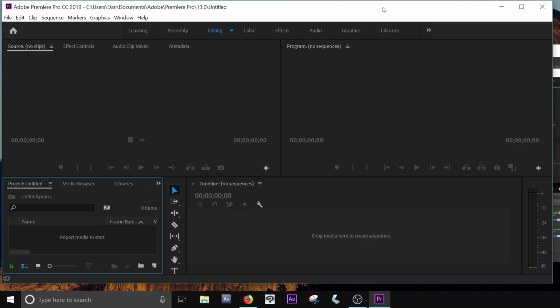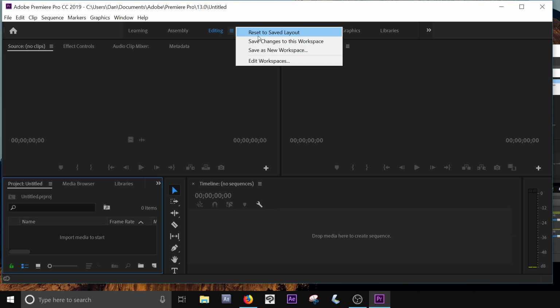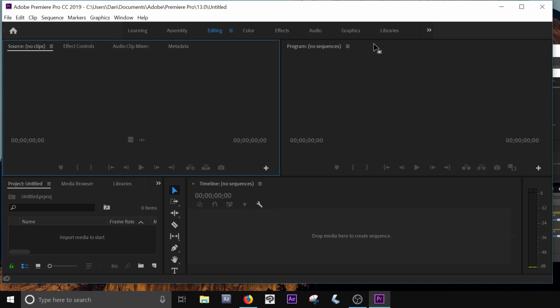All right, class, this is to go over if you're using Creative Cloud and Premiere. It should look something like this. If you don't see this exact layout, come up here to Editing and reset to save layout, and it should look something like this. It is a little bit different than CS5. For one, your project window is down here.